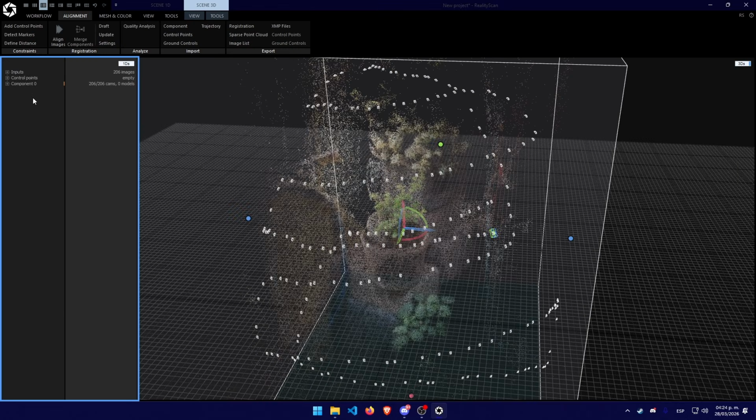taken. If you see multiple components, for example, one component with 150 images and the other component with around 56 images, that means the capture process is not good. The program does not know how to combine them, where in the space they are. So you have to be very careful on how you capture your object.